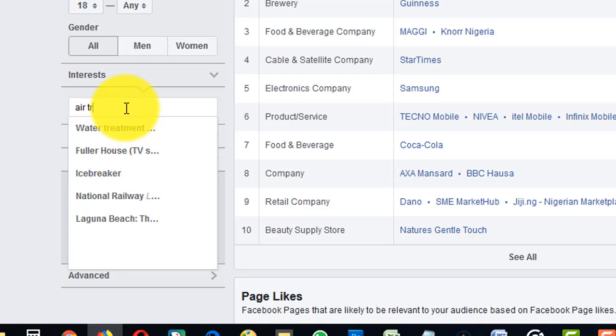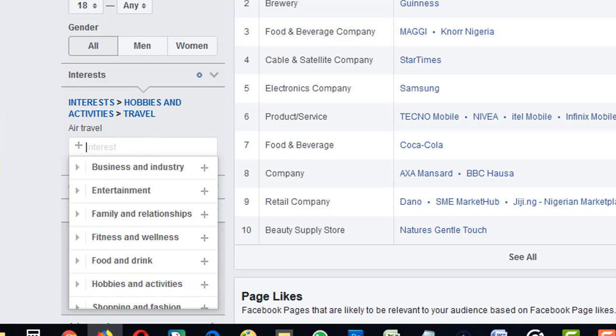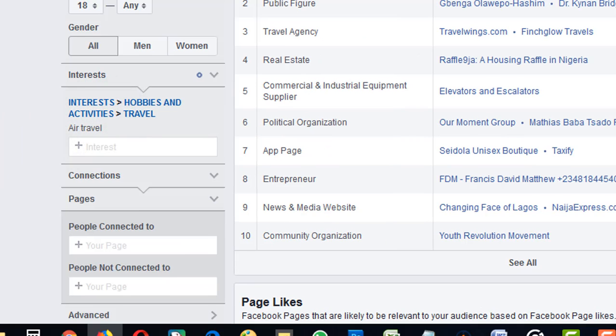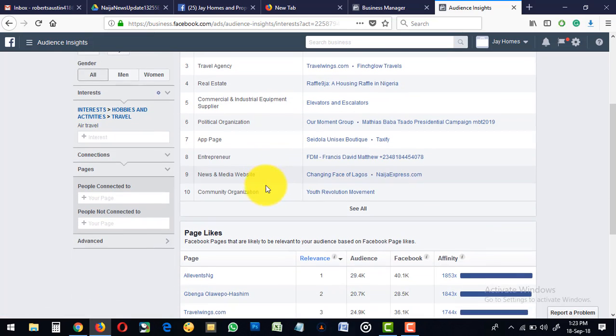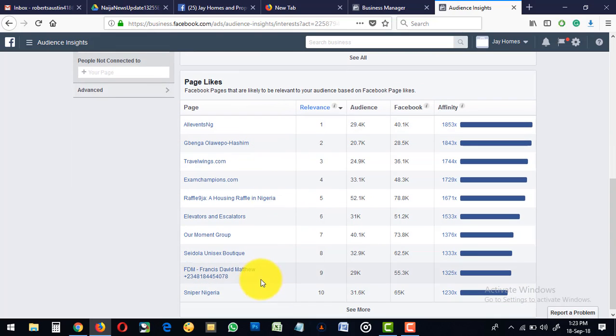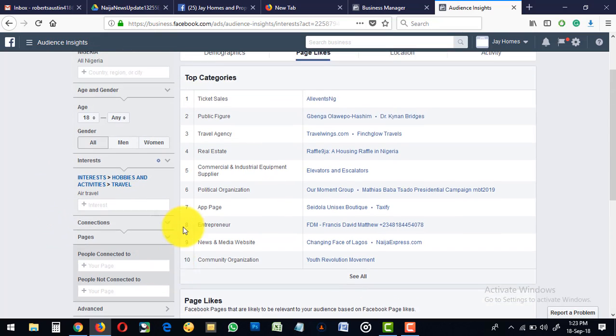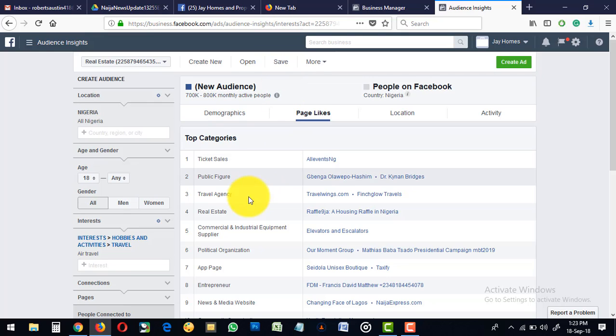Okay. Now another thing you can target that I usually use is air travel. Now, if you don't have money, you can't travel by air. Okay. And under this air travel, we even have real estate. We have travel agency. Under public figure, we have this man. I think he's going for a political post. And we have other good relationship between air travels and our product. So you can just pick one, and air travels have a relatively large amount of people, which is 700 to 800,000 monthly users on Facebook.